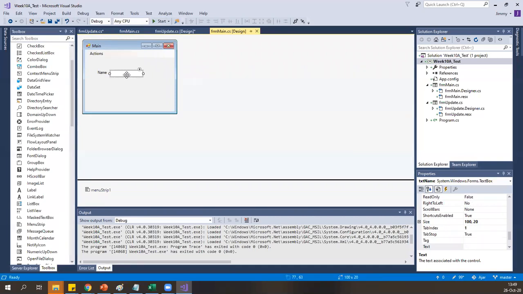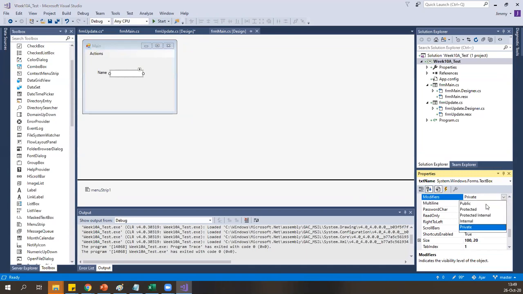Okay, meaning I will need an access to this form main. Again, similar with the previous, because I want to access this text box in form main from another form, it means I need to change the modifier of this text box into public. Okay, let's do that one first. By default, it's private. So I need to change this one to public.